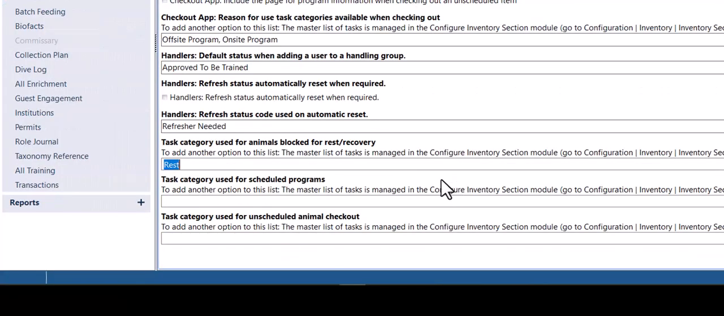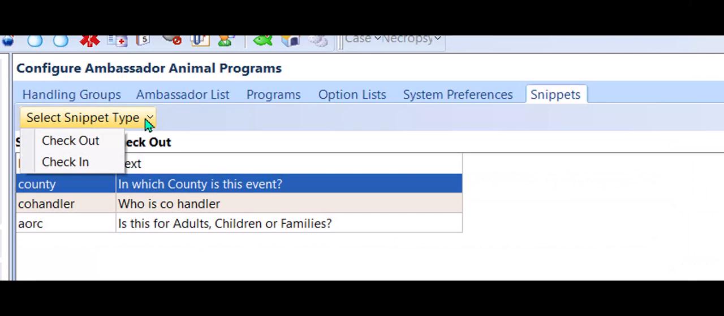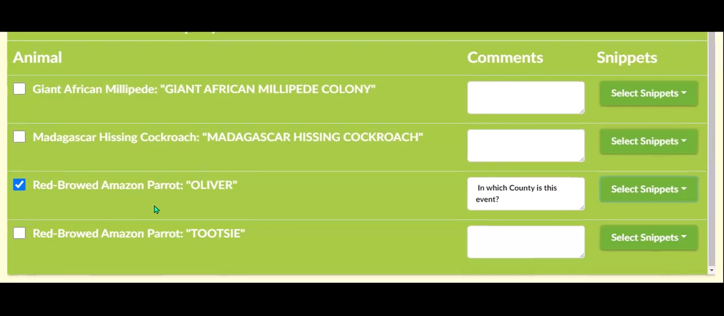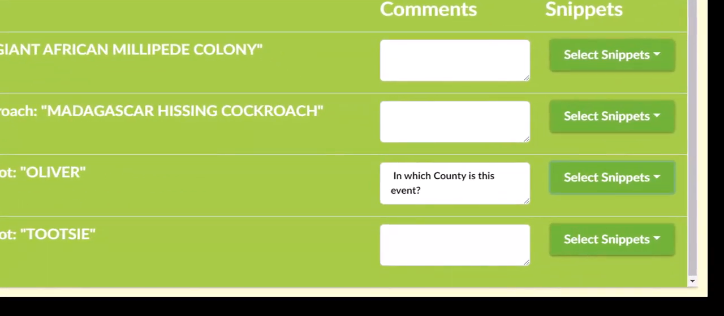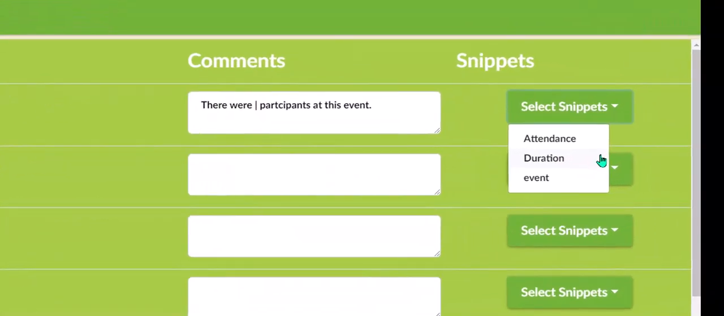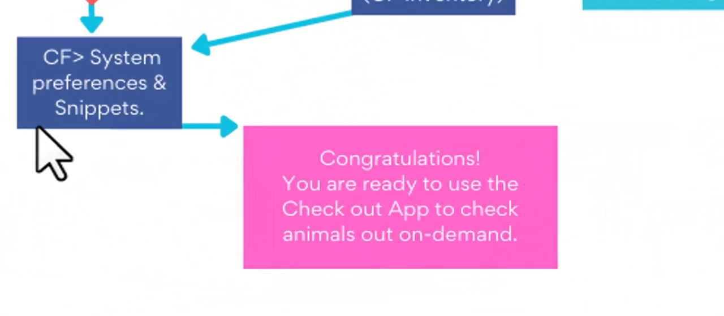The last 2 items are unnecessary if you are not using scheduled programs. Select Save and move on to the Snippets tab. There are 2 types of snippets: snippets during checkout and snippets for check-in. Some facilities use snippets during time of checkout to collect more information about the audience or location of the presentation. Upon check-in, you may want to gather information about the attendance for the program. Congratulations, you are ready to use the Checkout app to check out animals on demand.